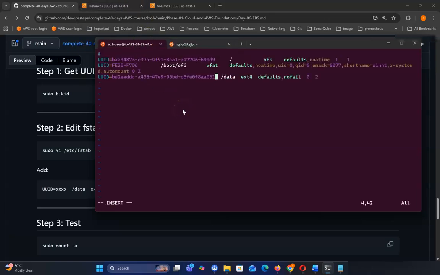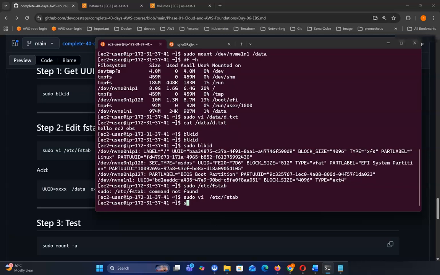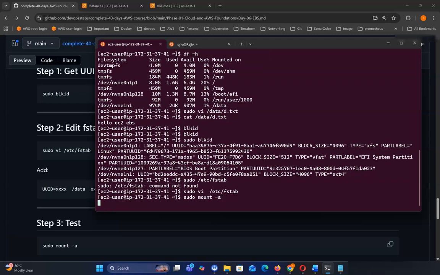Okay, so ID same. You need to put the mount point where we mounted. So data is our mount point, the file system is ext4, and these two options need to be added: defaults, nofail, 0 2. Okay, let me save this file. Then you need to type sudo mount -a, and no error is showing.